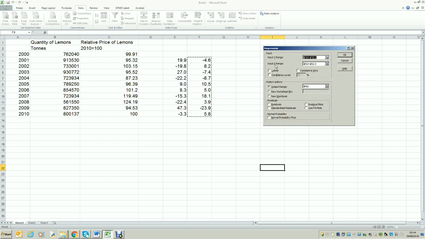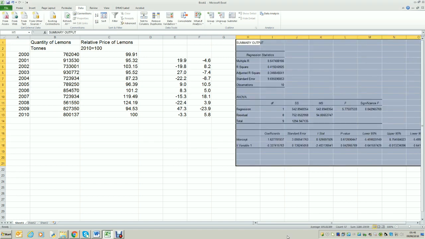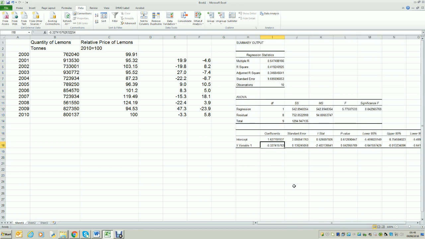The X range is the data for output or quantity, which again you see I've already entered here. Then finally I need to set an output range. This will be where it will place the answer. And this will be in cell H1, the corner here, so I'm going to click on OK, and it produces a regression analysis here. Now the slope coefficient here is minus 0.327. That's not the elasticity, because remember we have price on the left hand side of the equation and output on the right hand side of the equation here.